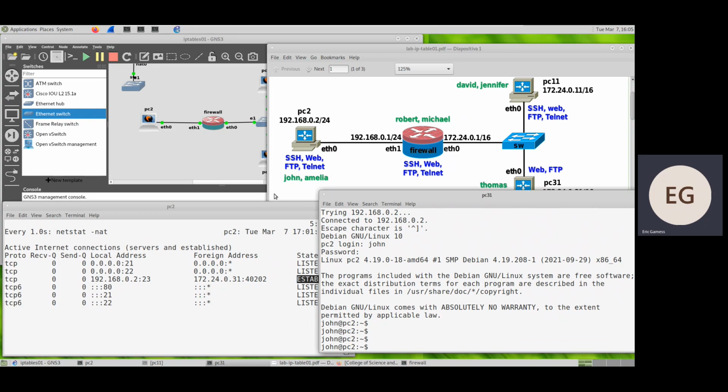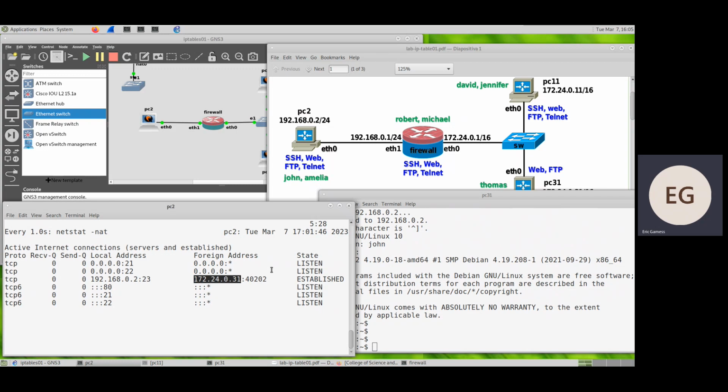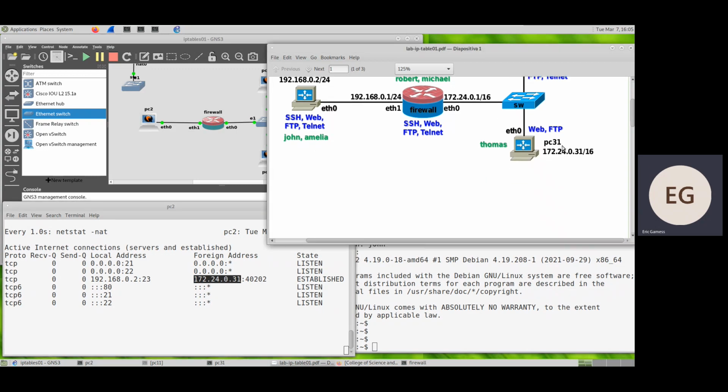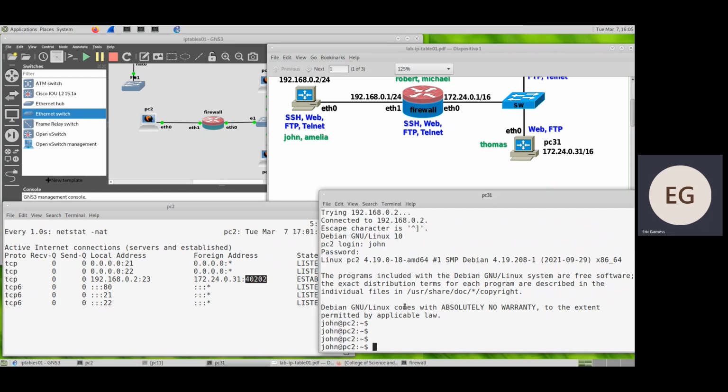It says locally on port 23, there is a connection. Port 23 is the Telnet server. So locally on this IP address, 192.168.0.2, there is a connection that was established from this remote IP address. This remote IP address is the IP address of PC31, because John was on PC31. And the port that John is using is this port, and the connection is established. So John connected remotely to this device. And of course, I am in PC2.